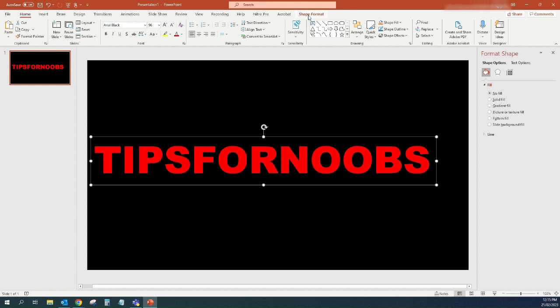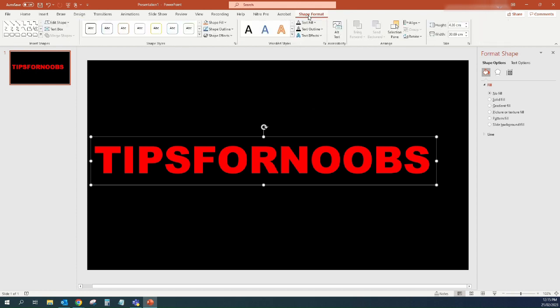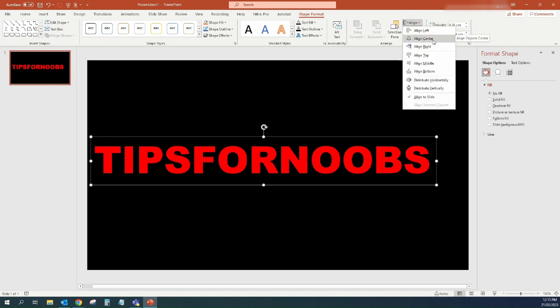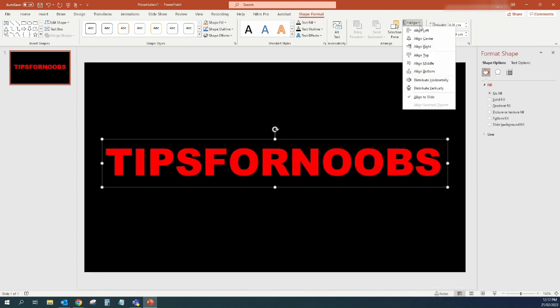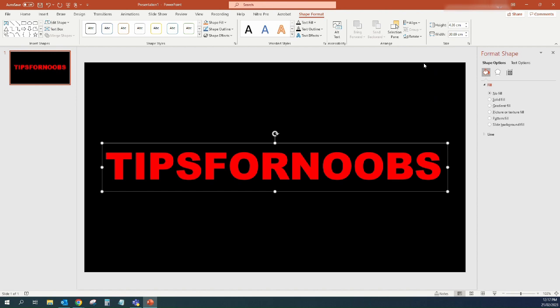So if you come up to the menu at the top again and tap on Shape Format, and then click on Align. So the first option I'm going to tap on is Align Center, which is going to align it to the center of the page. Then next I'm going to tap on Align Middle, which will align it to the middle of the page.